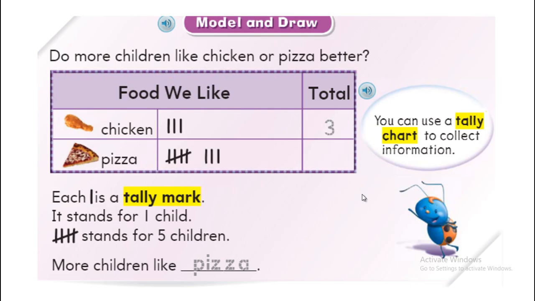Move to the second page. Do more children like chicken or pizza better? We have tallies, so we call this one a tally chart. We use this tally chart to show information. What kind of information is inside? These are tallies. We can show numbers also. So how many children chose chicken? 1 tally, 2, 3 tally marks. So 3 tally marks shows me the number 3.